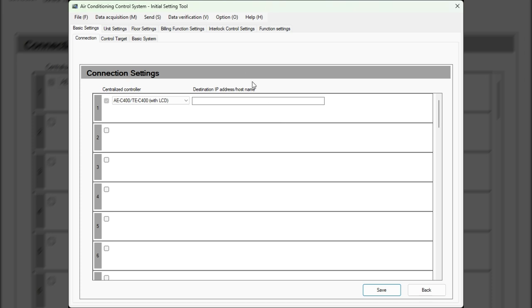When doing the initial settings tool, it's always best to go left to right and check each tab, even if you don't configure them, because it makes sure that anything with a dependency, like the interlock tool or billing settings, will be correctly configured if you go methodically step by step. So it's always best practice to do that.